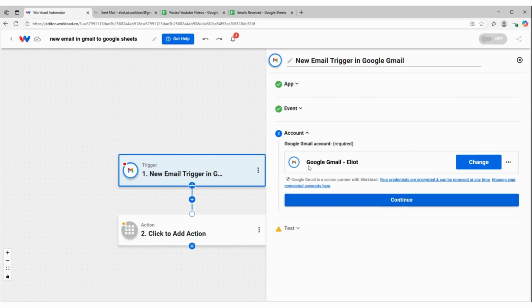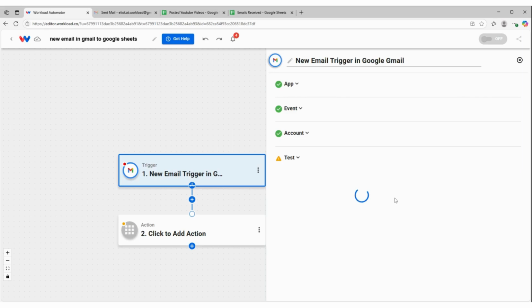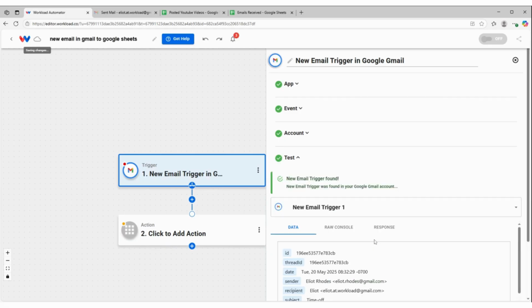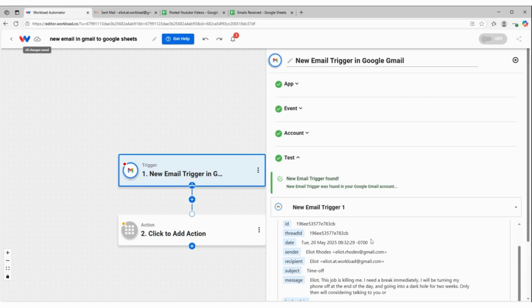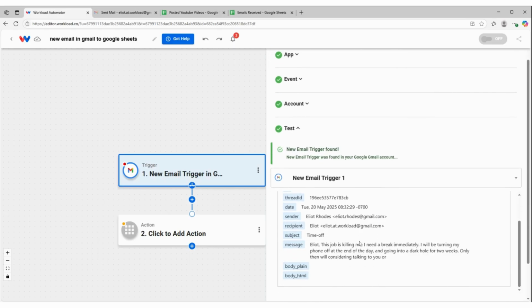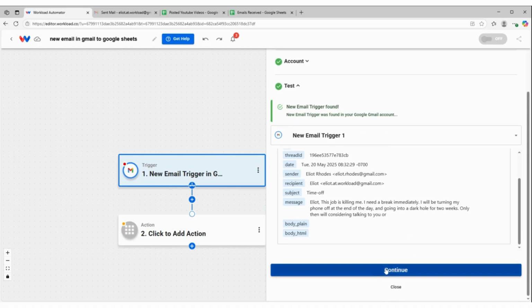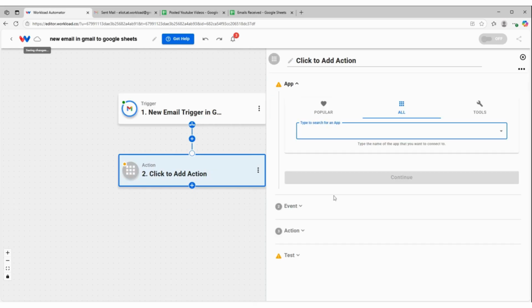So click continue there. Make sure we're connected to our Gmail account. And then we're going to test this trigger. And we have an email here that we can use to build this workflow. So I'm going to click continue.